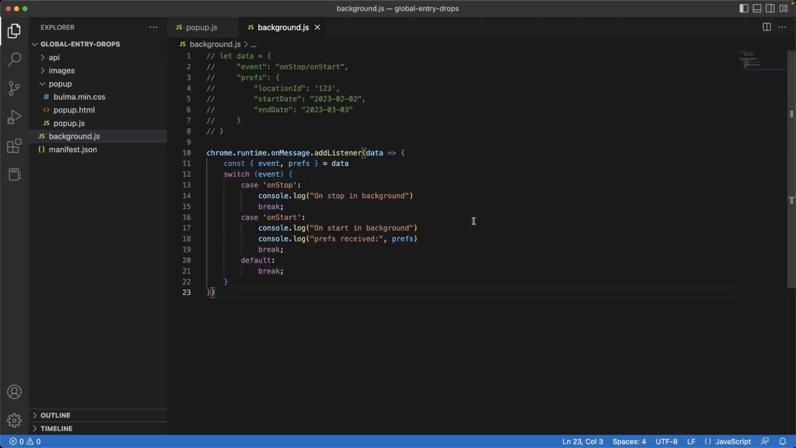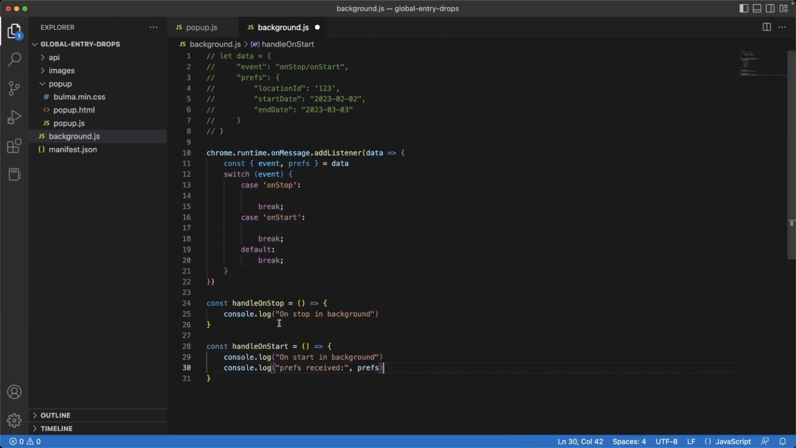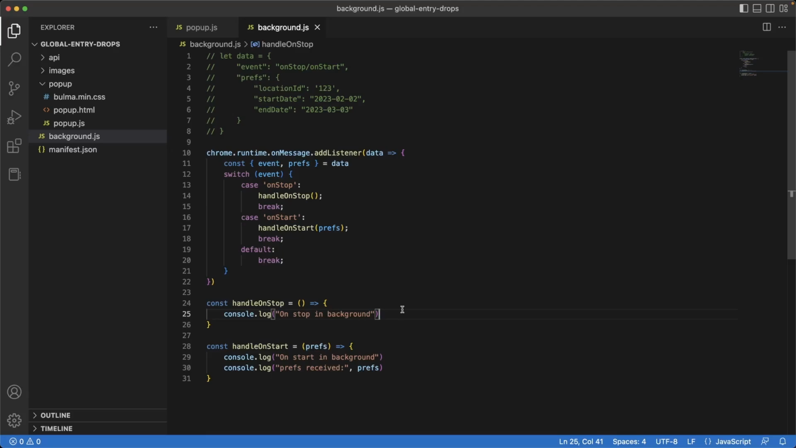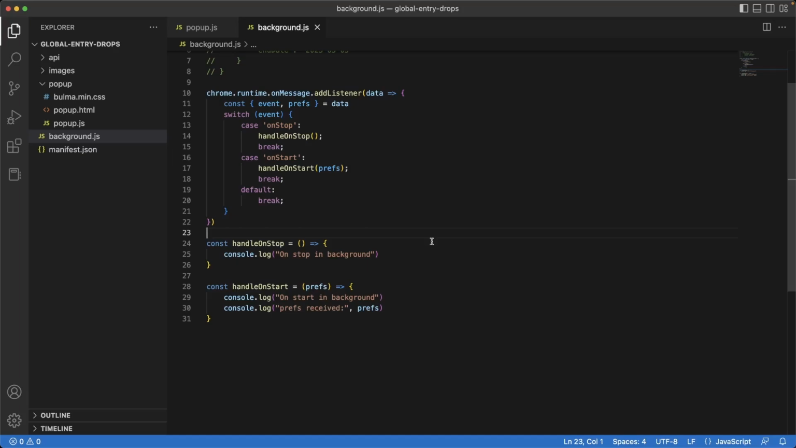Another thing I want to do while we're here is create outlines for handling the onStop event and handling the onStart event. I'll create a const of handle onStop with another fat arrow function, and I'm going to move this console log inside of here. I'm going to create another fat arrow function, and I'll do the same thing down here. Now I'll call handle onStop and handle onStart and pass in the prefs here. This makes it a little easier on us in the future, so we don't really have to mess with this function too much.